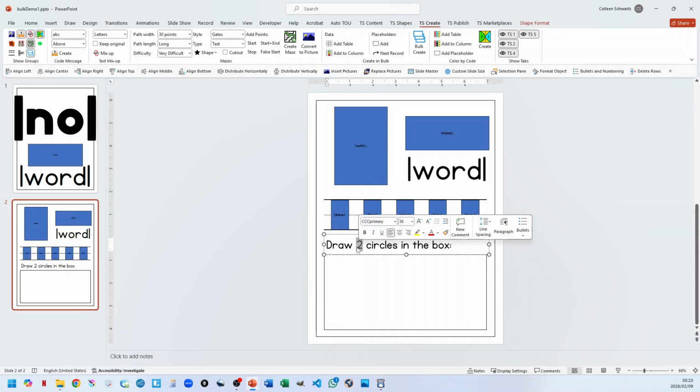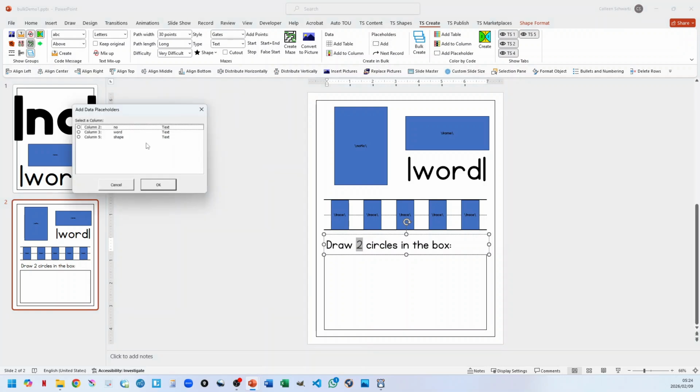Then over here, I've got in this text box a whole lot of text, and I'm going to just select the text that I want to replace. So I'm just going to select the 2, and I will add a placeholder for that, and I'll put in the number.